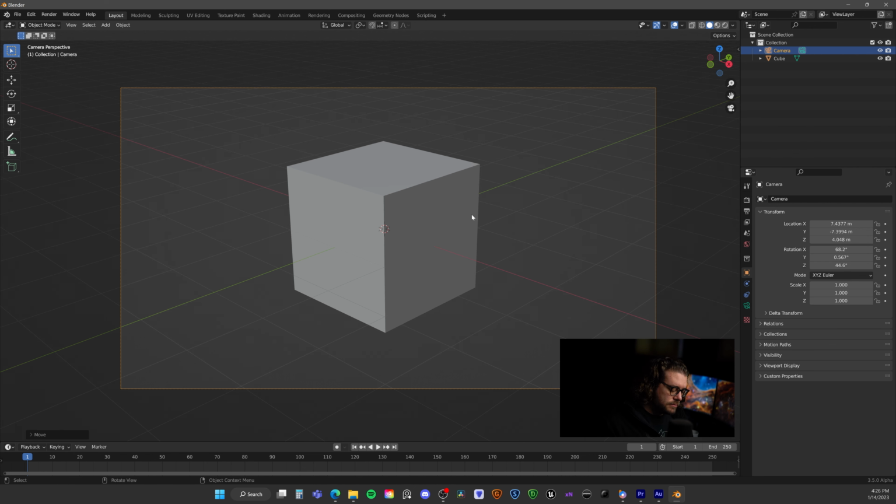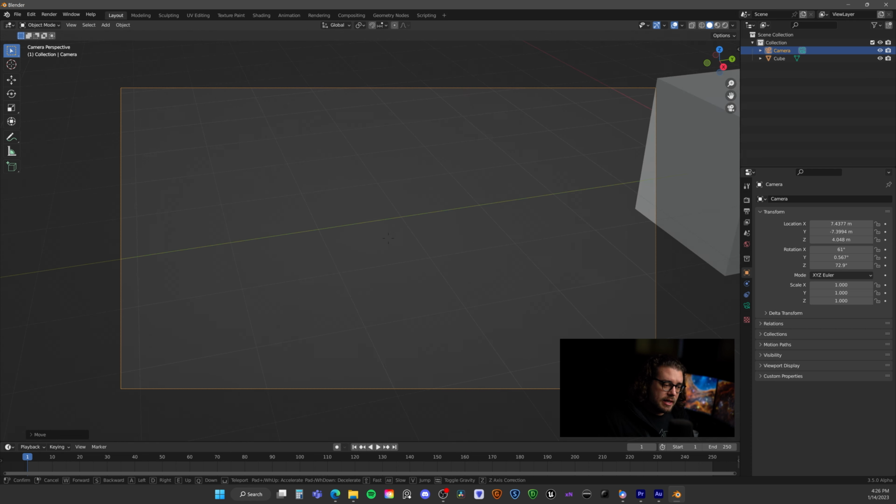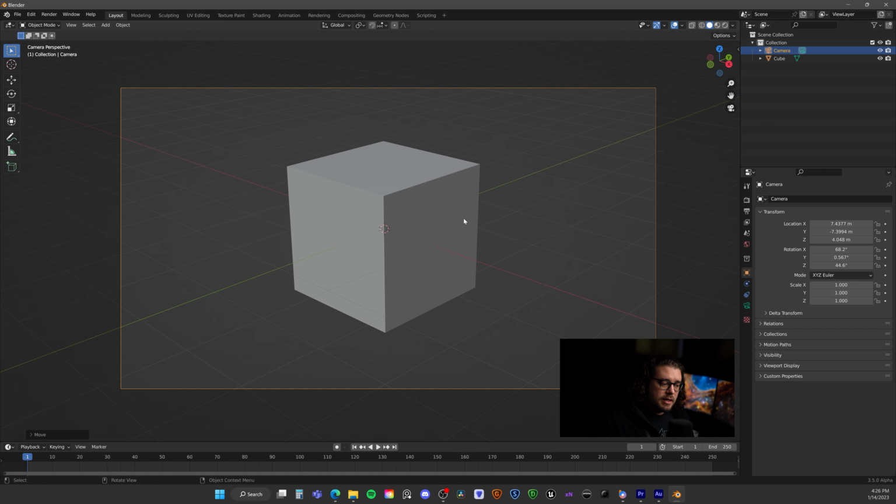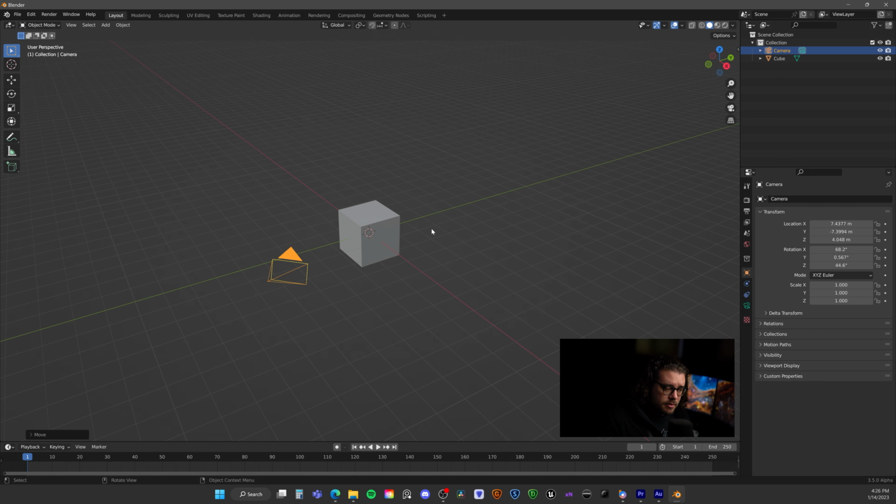Okay, so again, to do that, we just went into the camera with the tilde menu, okay, and then we hit Shift tilde, and that put us into video game mode. By the way, you don't have to be in your camera to use video game mode.